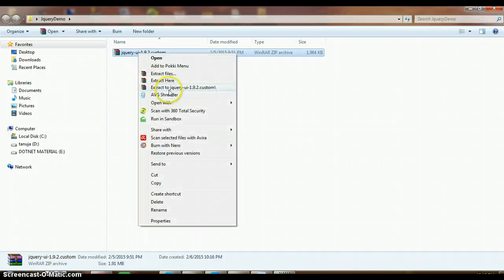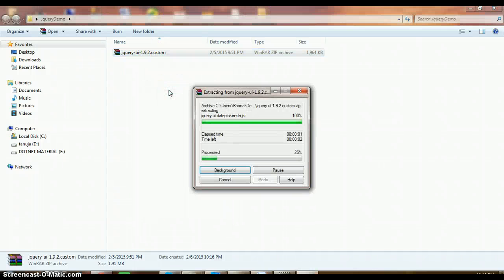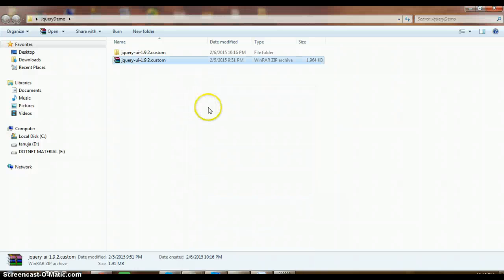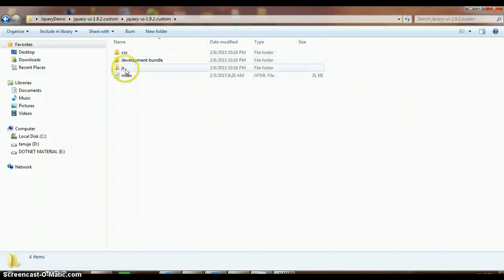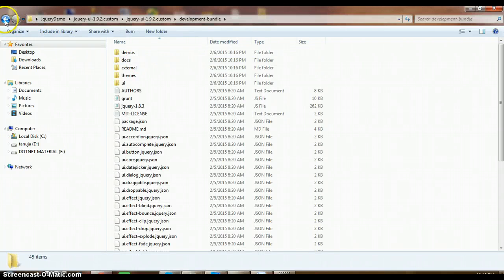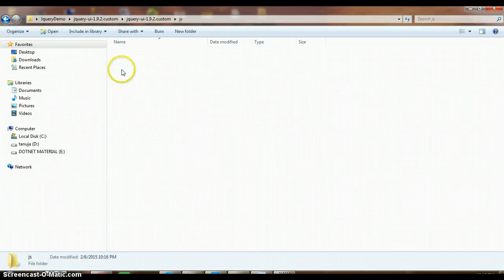So right click and extract to Jquery UI 1.9.2. I am extracting the file. So here you can see, once the file is ready, within that file you can find three subfolders. One is CSS, the other one is development bundle, another one is JS.